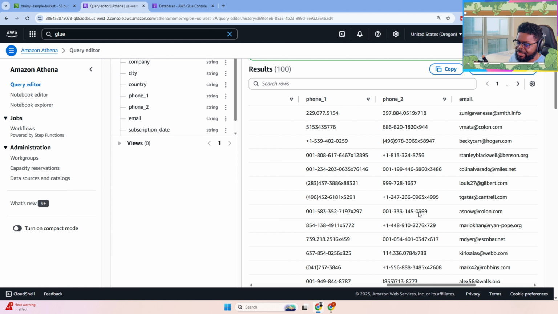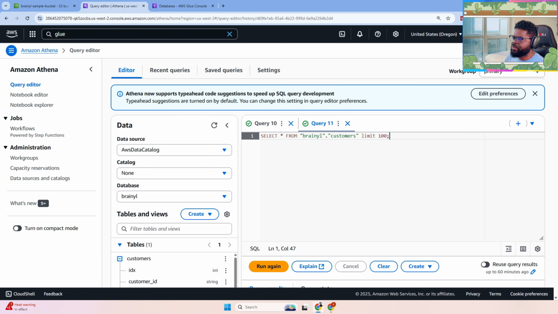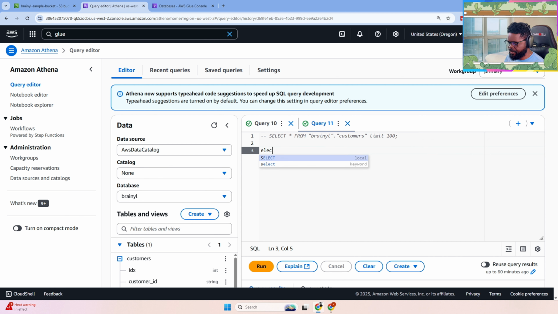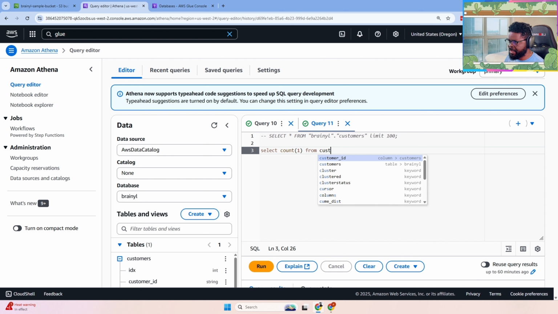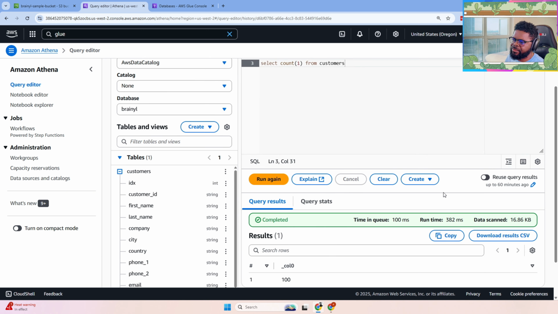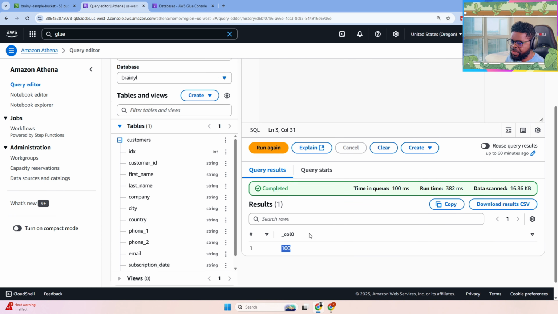In this case, it was a CSV file. It could also be JSON. It could also be Parquet. So all the formats are supported. I can comment this, and I can do things like select. If you wanted to do analysis, I could do select count from customers, because I'm already in that database. It tells me that I have 100 records.